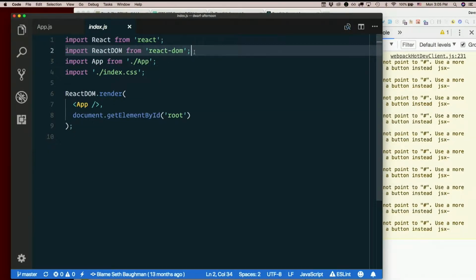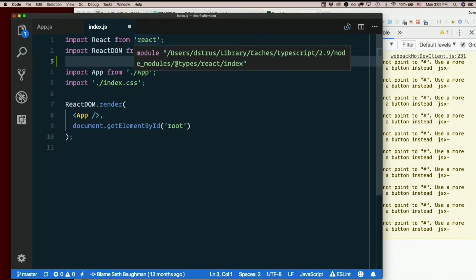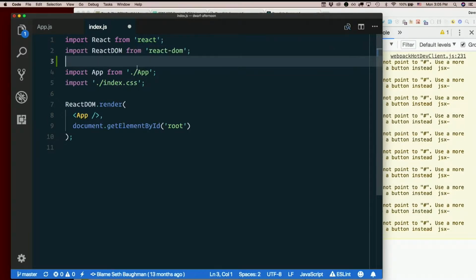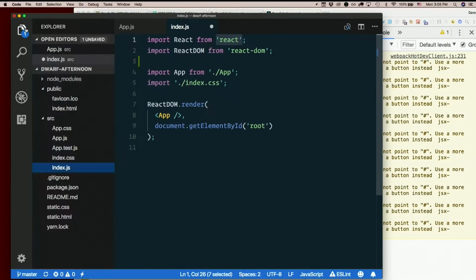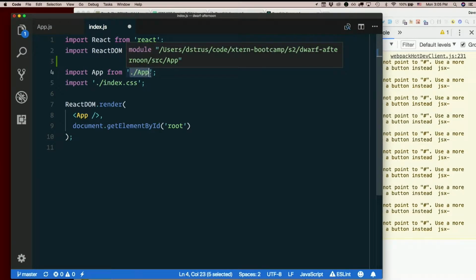So these two things that we're importing, notice if I hover over it, it tells me where it's coming from. So it's coming from node module /type/react/index. So these modules that are just listed in quotes like that, those are things that are in the node modules folder. So my third-party dependencies. These that have paths, those are files that are in the actual project.